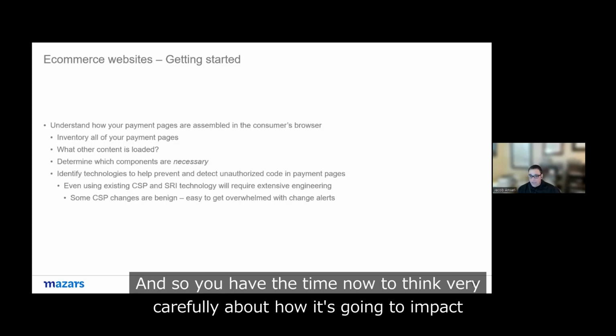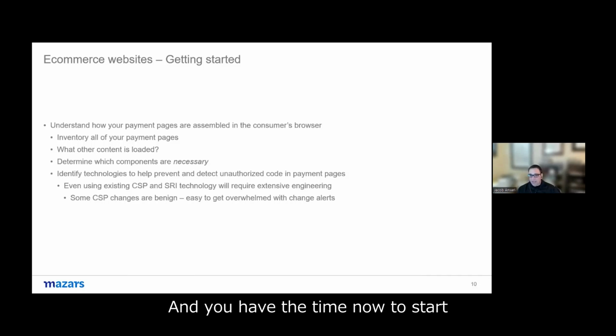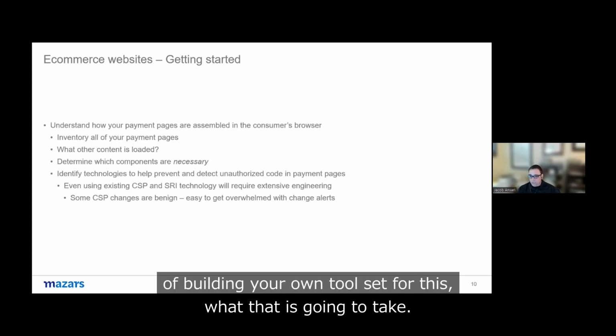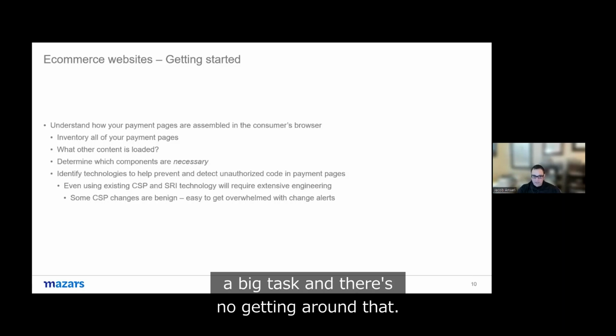And so you have the time now to think very carefully about how it's going to impact your organization and your e-commerce functionality. And you have the time now to start researching potential solutions and looking at third parties, or if you're going to go down the road of building your own tool set for this, what that is going to take. And I cannot stress enough that now is the time to start that, because this is a big task and there's no getting around that.